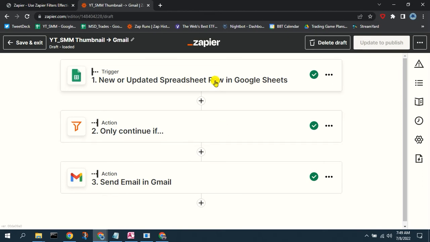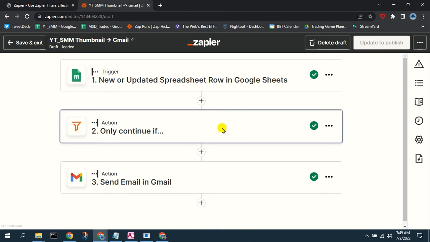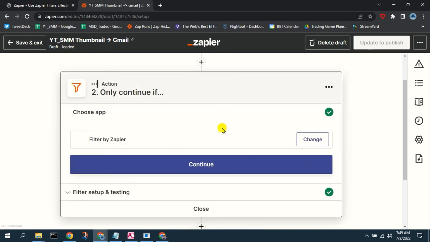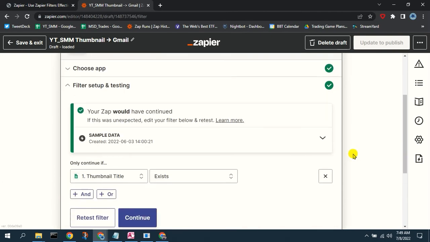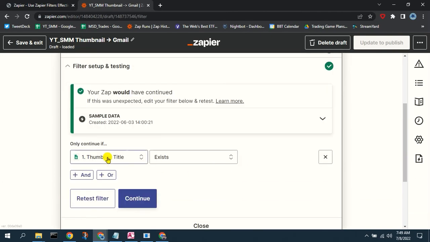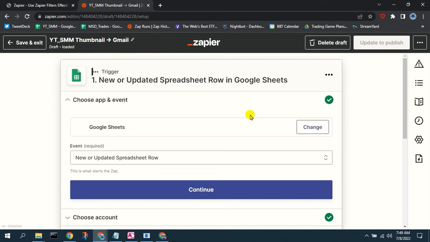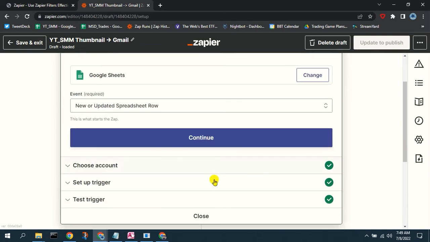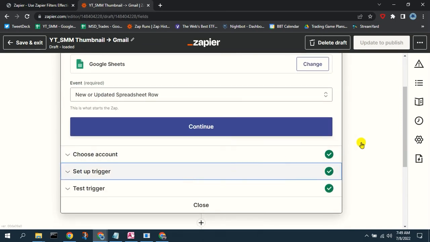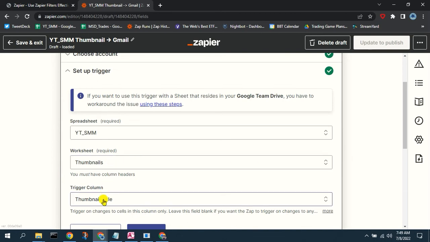So again, this is triggered on a change to a row in a Google Sheet. And we only want to send out that email when all the data that we need is present. So in this case, we're using a particular column in that Google Sheet. You'll see in the previous video that column is being used as the triggering event for this particular Google Sheet. So you can see we're setting up the trigger. It's based on that particular column.